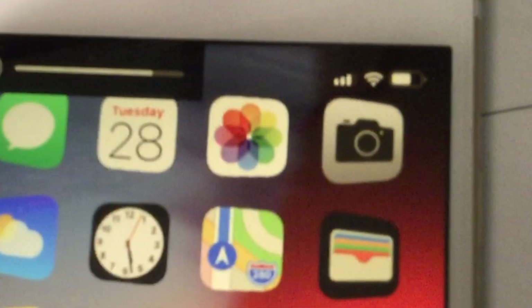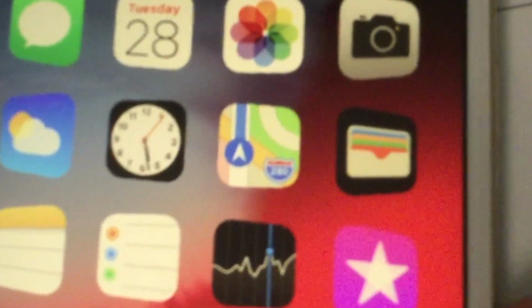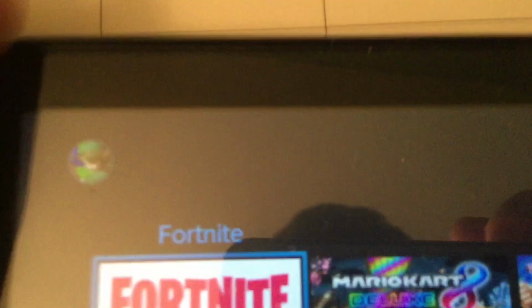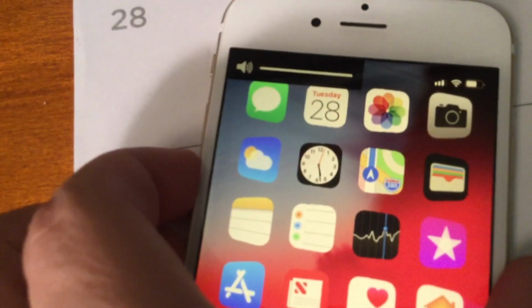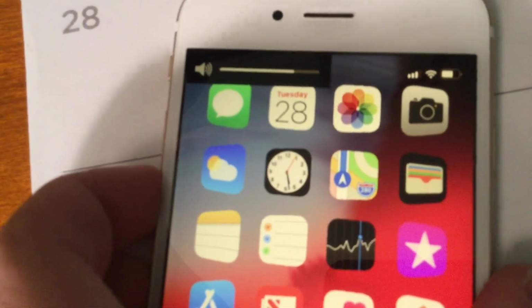Cool tweak, it's free, and if you want to have sort of a similar looking volume HUD, say you use the Nintendo Switch a lot and you want to have that uniform maybe across your devices, this is a pretty cool tweak that can do just that.